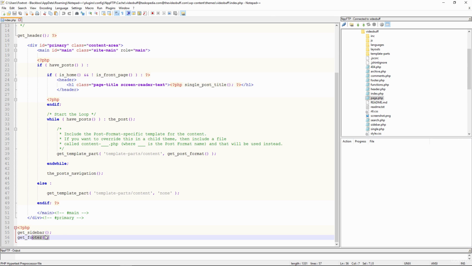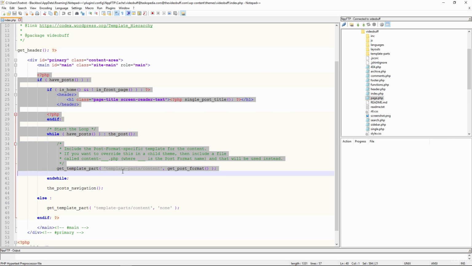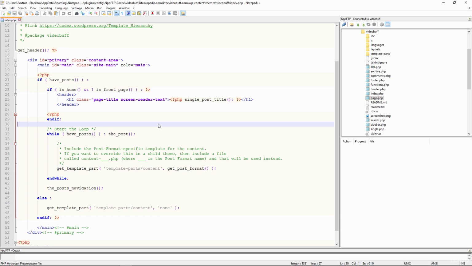Get footer, of course, means get the footer.php file. And then in between, we have some CSS code. We have a div that contains this particular function here, which we call the loop. This basically just displays the information on our page. Don't worry if none of this makes sense to you. We're, of course, going to delve a lot deeper into all of this as we progress. But for now, hopefully, you now understand why the index.php file is essential to your WordPress website.